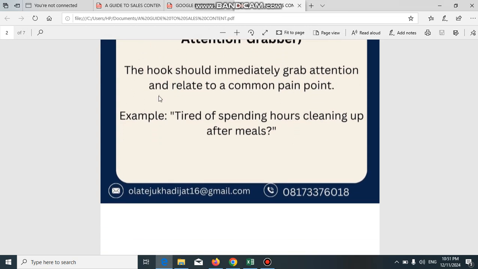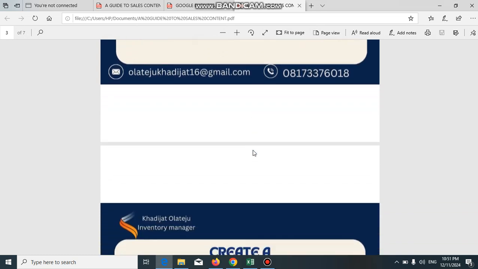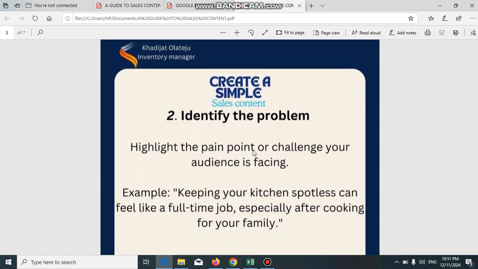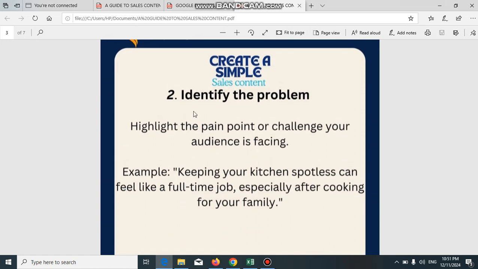So imagine this. Look at this example of a catchy headline. Tired of spending hours cleaning up after meals? This is definitely a catchy headline. It's giving your customer that, asking them and letting them identify their problem. And the second part is identify the problem. Highlight the pain points or challenge your audience is facing.